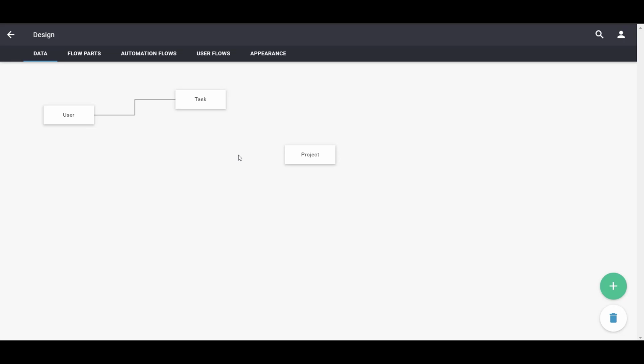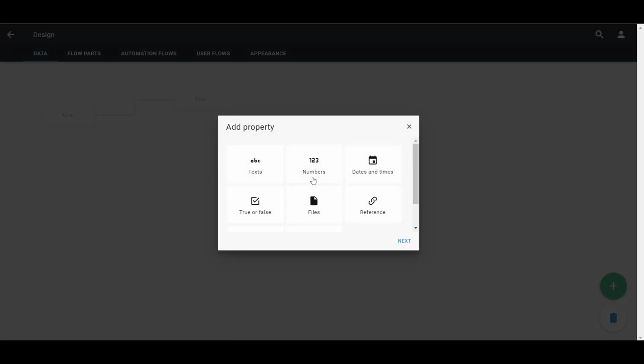Now we can easily add properties to the project data item. We click the data item to open it. Using the plus, we can easily add a property. First, we choose the type of property, for example, text. Then, we are shown all the options that are available for texts. In this case, we choose any text. Now, we enter the name of the property. In this case, we use description, so every task will be able to have a descriptive text.